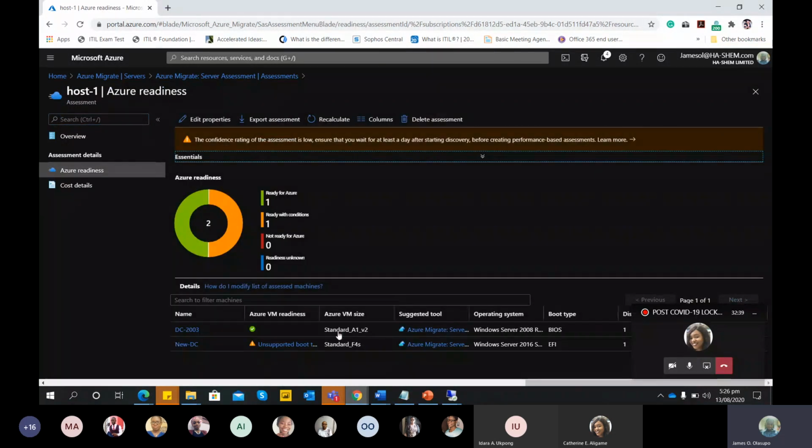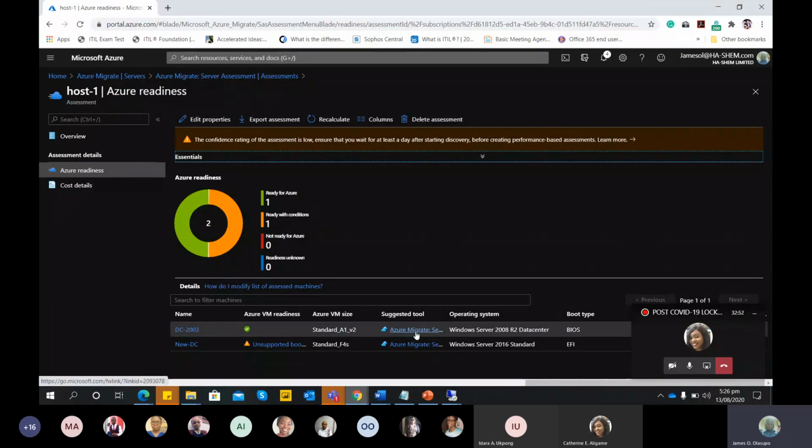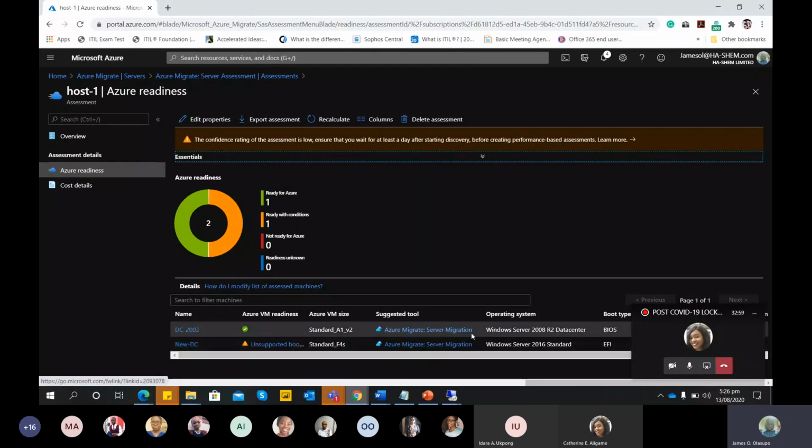So let's get to see the one that is ready with conditions. It tells us what we need to do in order for it to be ready. So this is a domain controller on Windows Server 2008 R2. That's the operating system. And it's telling me that it's ready already, and I can use my suggested tool, which is Azure Migrate, server migration, to perform this.